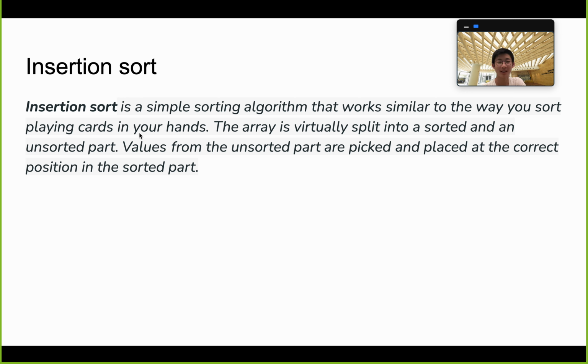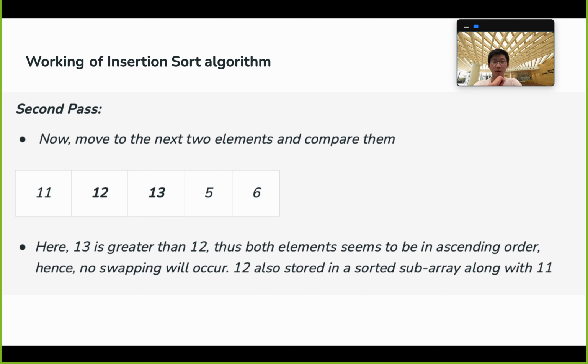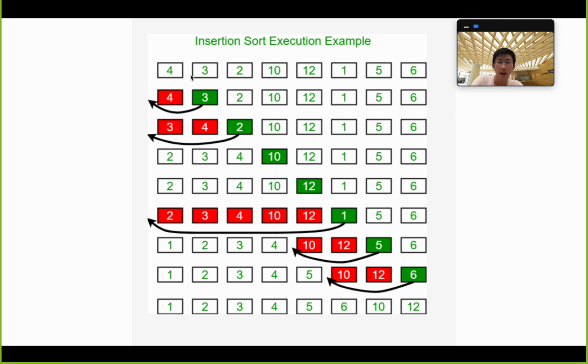Insertion sort is kind of similar. It's also a very simple one, and I like it because it's also split into a sorted and unsorted part. The values from the unsorted part are picked and placed into the correct place in the sorted section. So let's skip to this diagram. Here we have a messed up array, completely not sorted, so we start looping through it. First loop, we start with the second element, because there's no point starting with the first, since there's nothing before it.